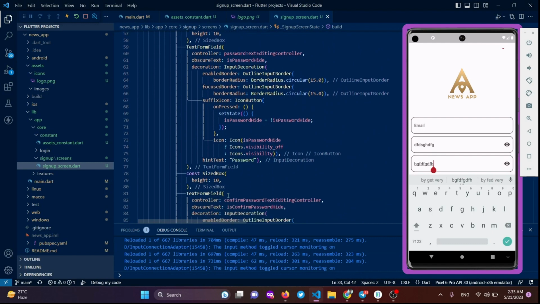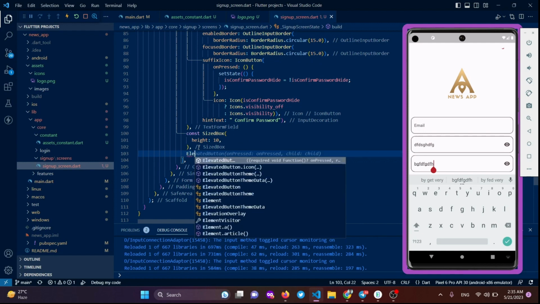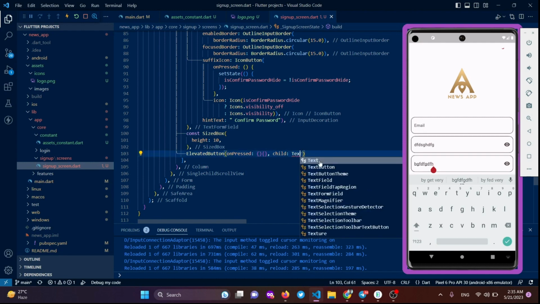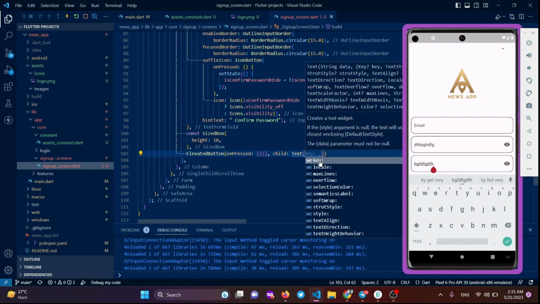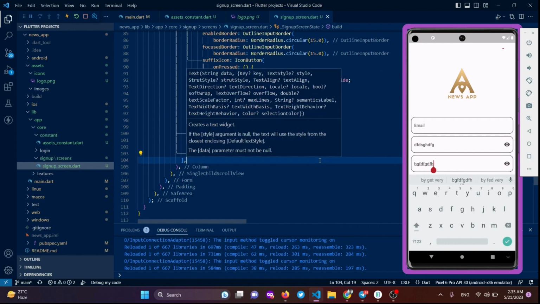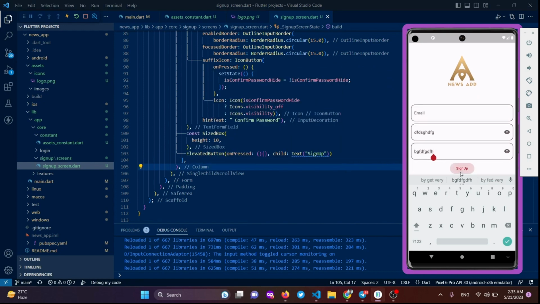Let's add a sign up button. Elevated button. Unpressed will do something. Provide child text. Yes, sign up. Okay, now let's see this. This button is like this.